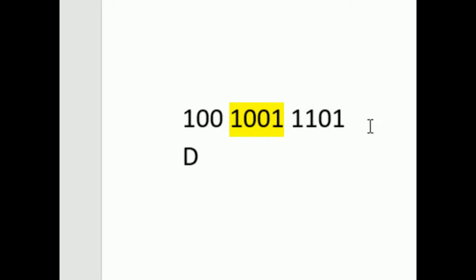Our next 4 digits are 1001. This is a 1 in the 8's place and a 1 in the 1's place, or 9. So our next digit from right to left is 9.